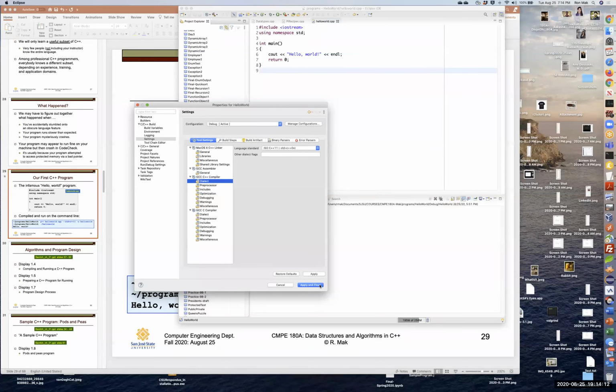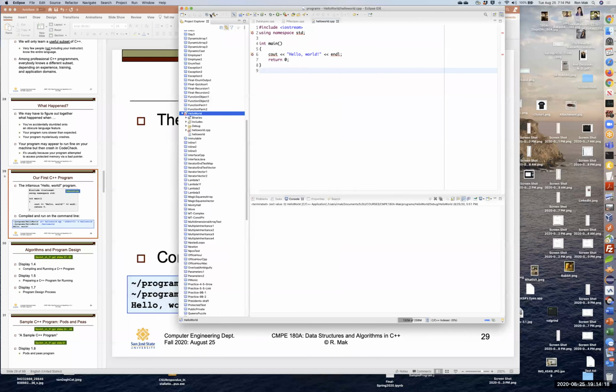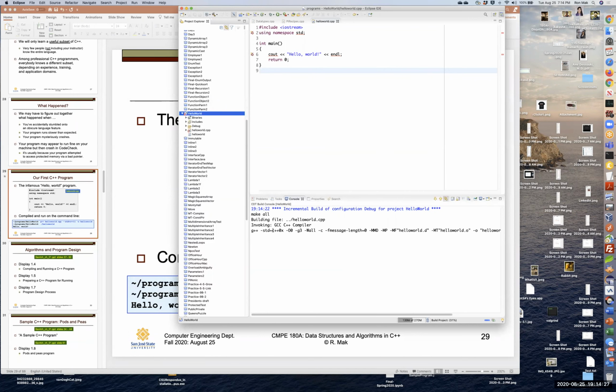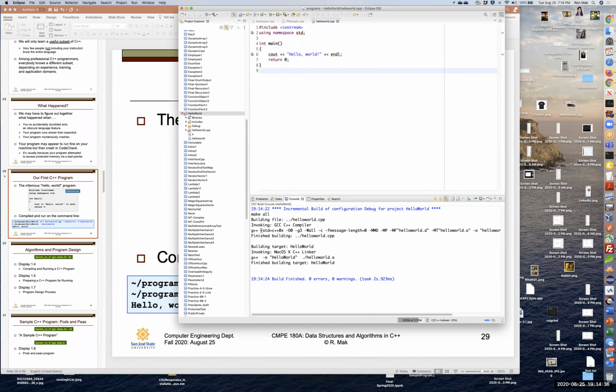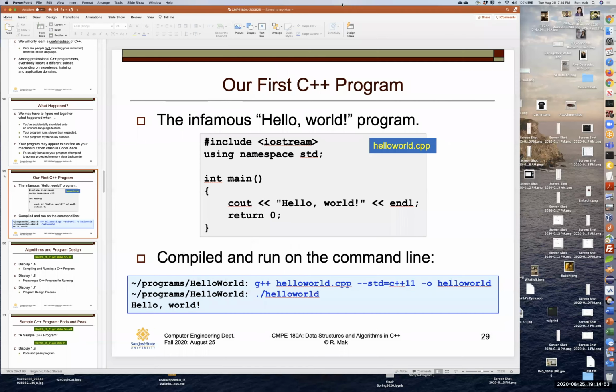All right, so I'm applying and closing. And now I click the hammer, which compiles the program. There you can see it wrote out the command line that it used. Now I notice here that it only used one hyphen for the standard, whereas I used two hyphens. Evidently, it works both ways, but let me check to make sure what is considered the official way of doing it, and I'll let you know. As I said, I used two hyphens here, but it looks like Eclipse only put in one hyphen.